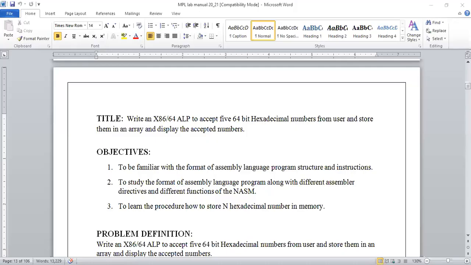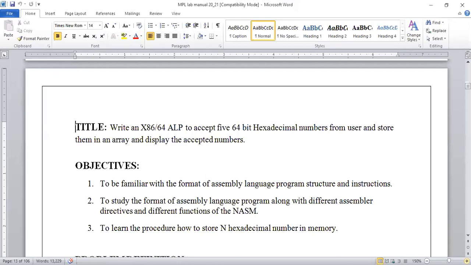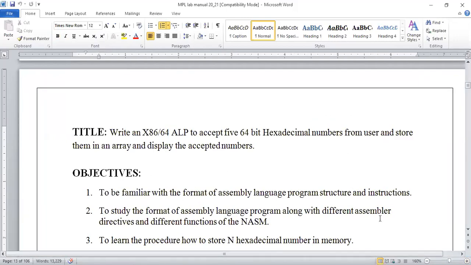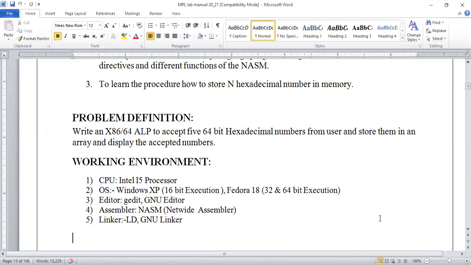So we'll go through some theoretical points first, which are related to this particular assignment, and then we'll move to the actual implementation. Hope it is visible to you. So this is for the first assignment, right? Which we have seen.